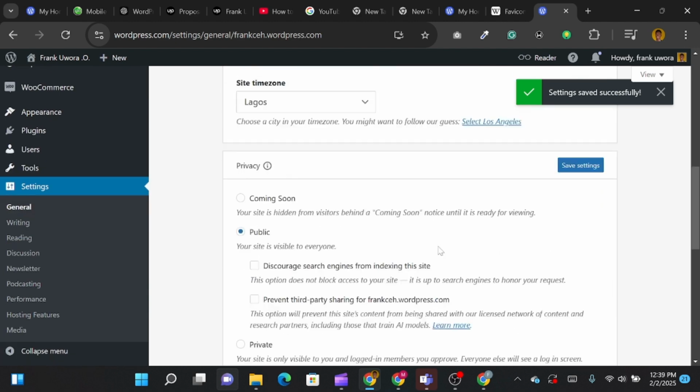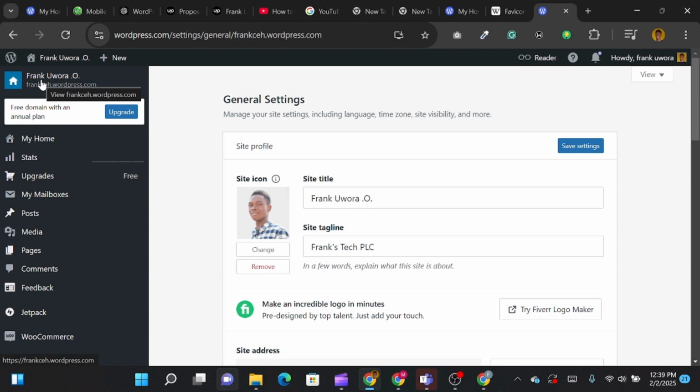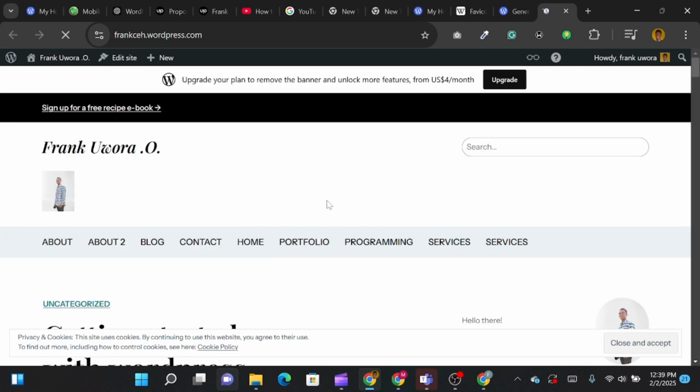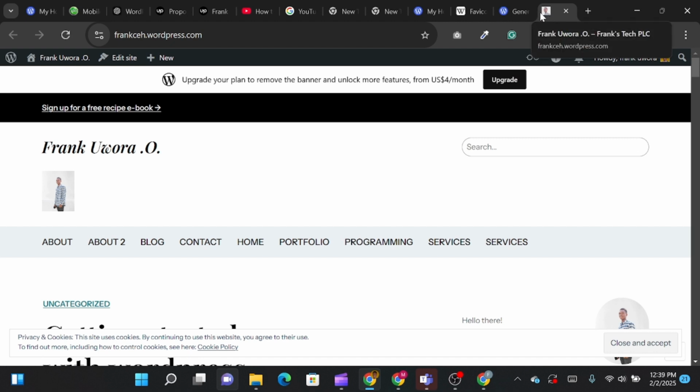Okay, that is it. So you can come here and you can see your site icon or favicon is visible and you can access your website directly. So let's access this website. So as you can see, this is my website and my favicon is showing here. If you look closely and clearly, you'll see the site favicon. So guys, that is how you can add the favicon on your WordPress website.